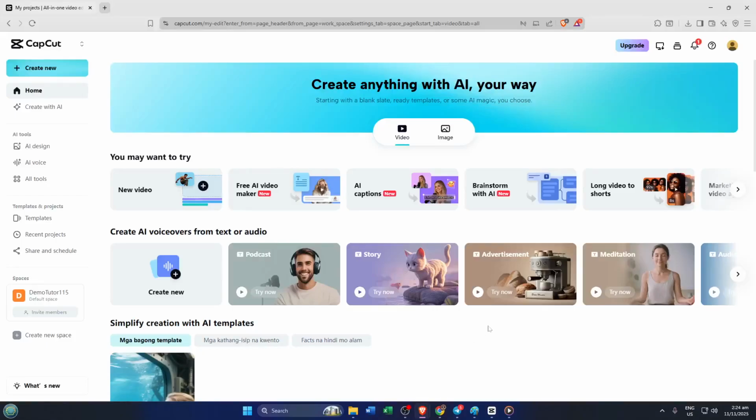Today, I'm going to walk you through how to quickly and safely delete all your projects at once on CapCut. If your project list is getting cluttered or you just want to start fresh, this tutorial will show you a simple method to clean up your workspace. By the end, you'll know exactly how to clear out unwanted projects efficiently.